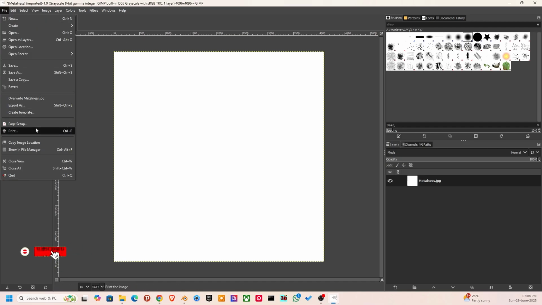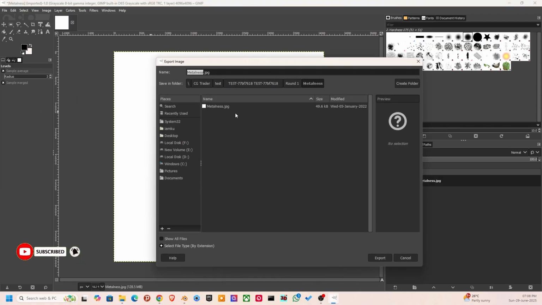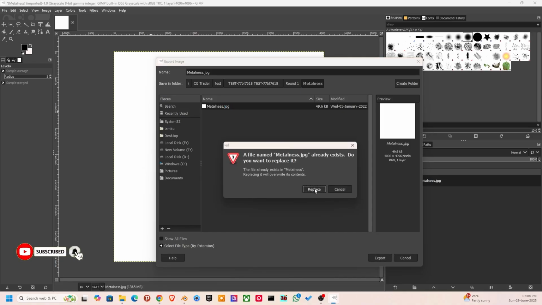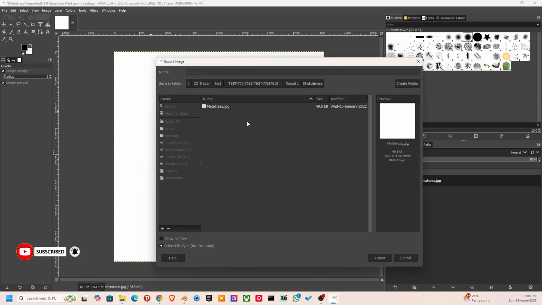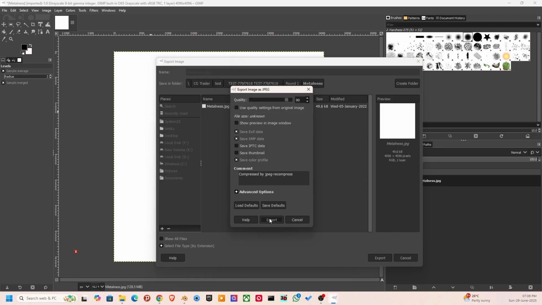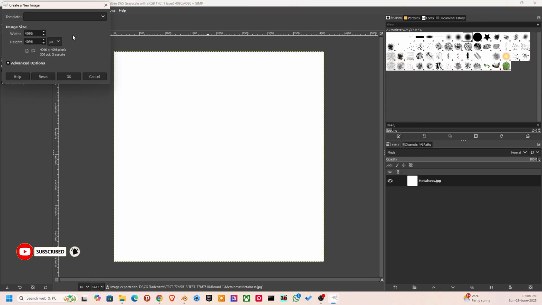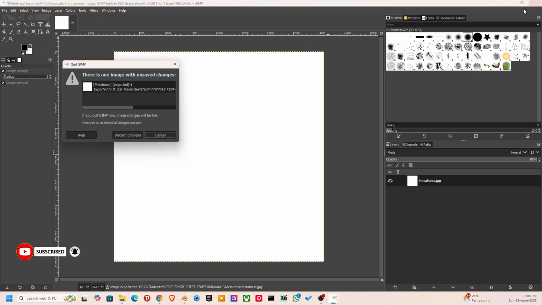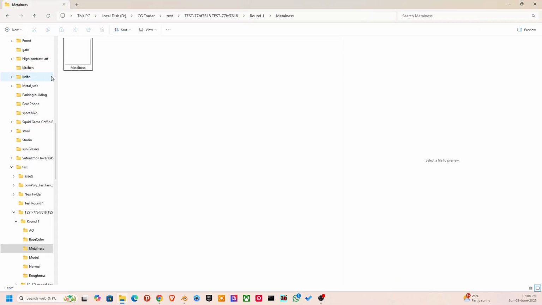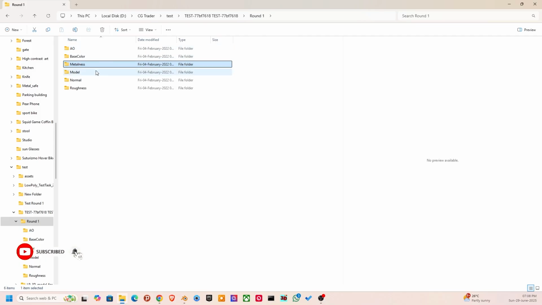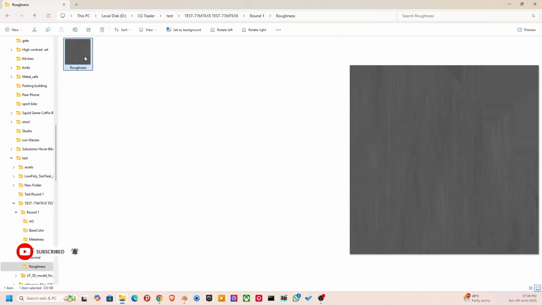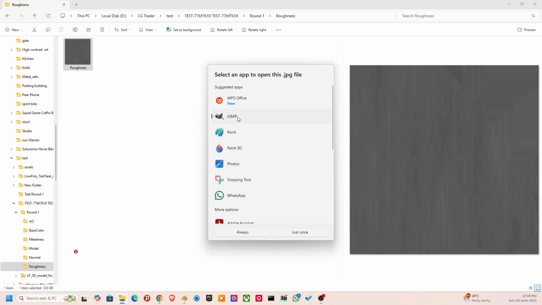Now what we are going to do, we are going to directly export as, test run directly to metallic, replace it and export. Same thing we are going to do with the roughness. Here is the roughness.